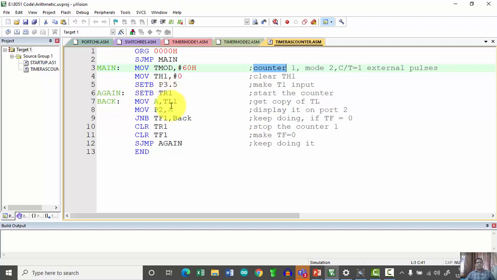So once I start the timer, whatever external pulses are received on the T1 pin are going to cause TL1 to increment, and this TL1 content I am going to copy into the accumulator, and the accumulator content I am going to send to port P2. Once the final limit is reached, the TF flag gets set. So I am going to stop the timer, clear the flag, and again do the process. So let us cross check the execution.